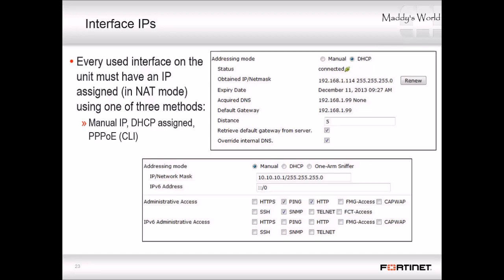There are two other modes available, one-arm sniffer and dedicate to FortiAP. There is a wireless course that will go into detail on the FortiAP. The one-arm sniffer can be configured in the GUI and CLI. For the purpose of this course, we will only be using static assignment.